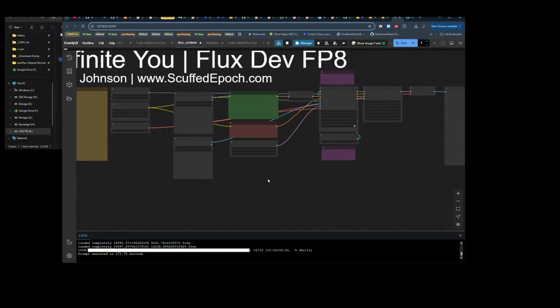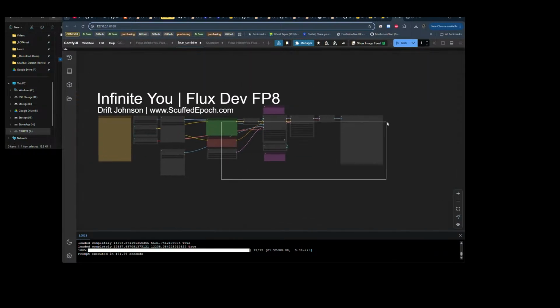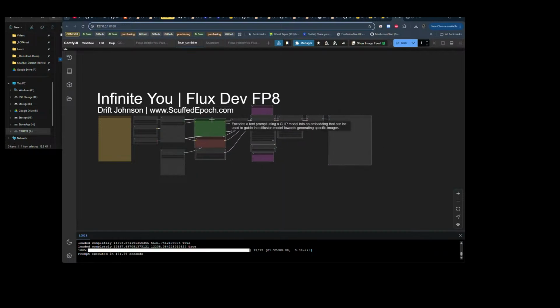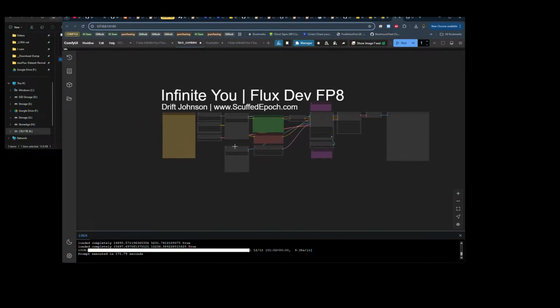Better. Okay. I mean, I suppose I could bring it in a bit. But I don't know. Need some room for the images. That'll do. It's tough.